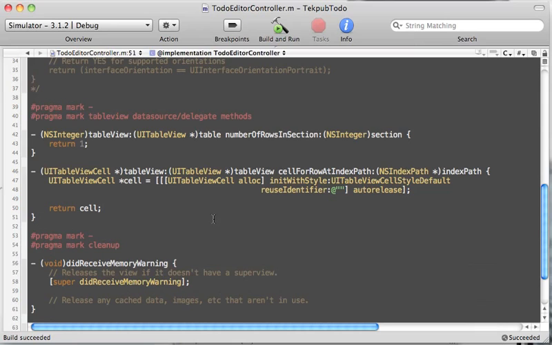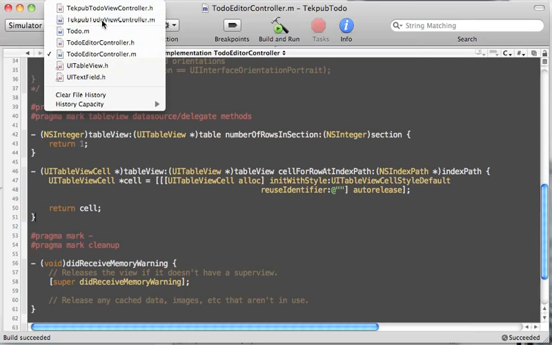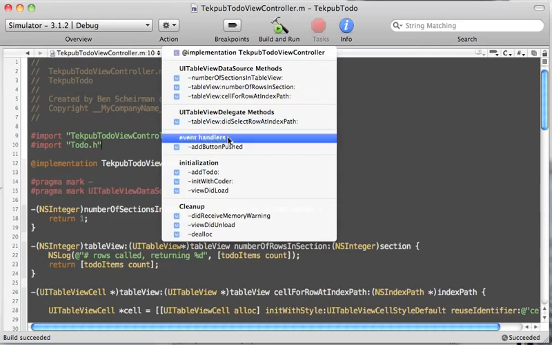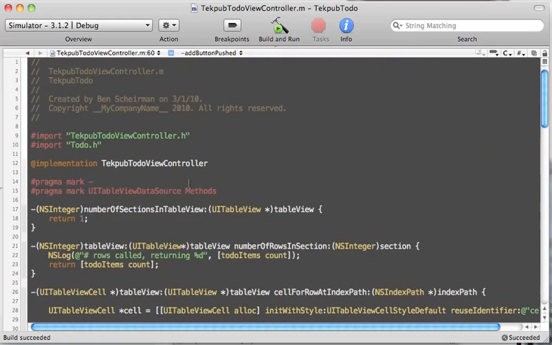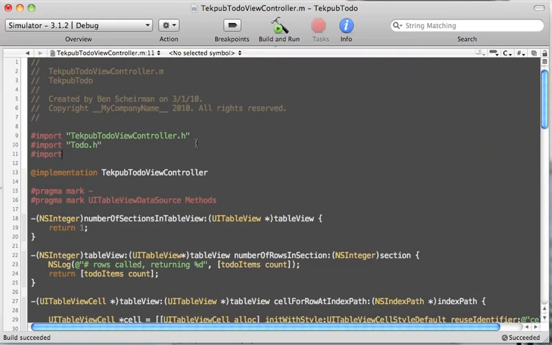Okay, so next, now that we have our table view wired up and we should see a simple blank cell, we need to wire up this view controller to actually be called upon when the user hits that plus button in the upper right hand corner. So let's pop back into our other view controller, and we're going to look for the addButtonPushed method. And right inside of here, we're going to create our view controller and present it modally. To do that, we need a reference to it at the top. So we're going to import the header file, ToDoEditorController.h.